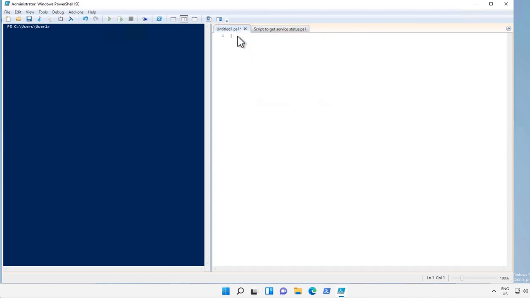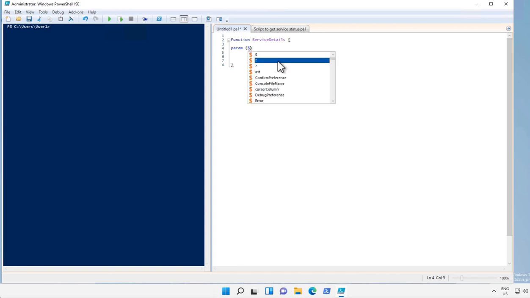So let's create a function called service details, put it into curly brackets. Now this function needs to be executed on remote computers, so we create a parameter, and this time I will use a different variable name.